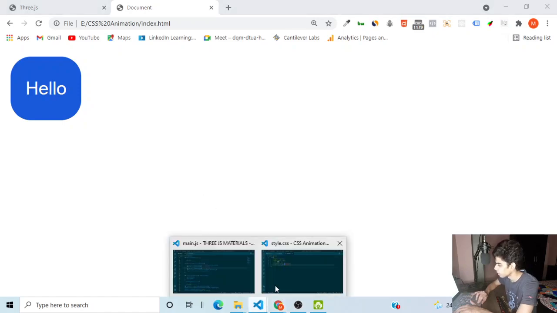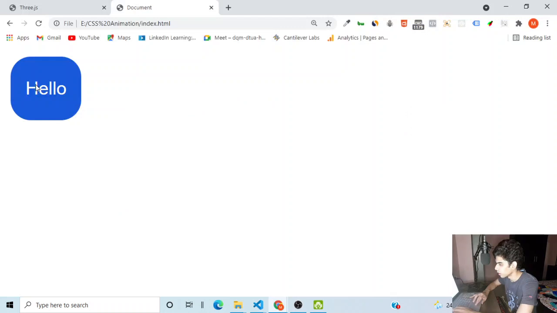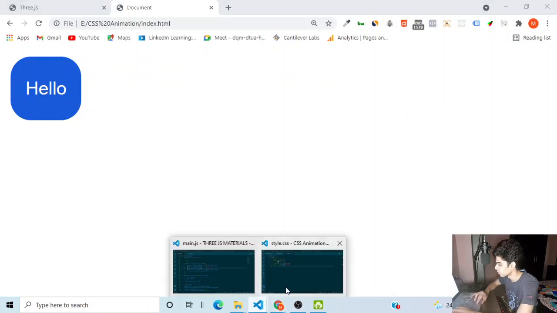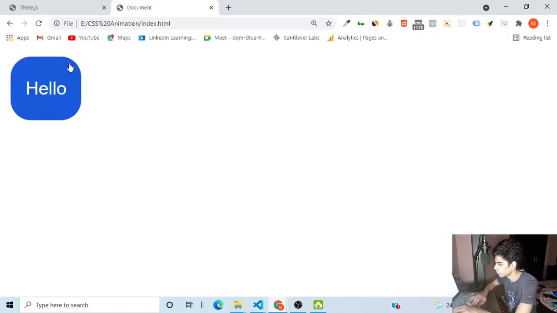And now what I'm going to do is, it does not have that thing. So I'm just going to add the cursor pointer property, which would probably add it up over there. So now I know that this is a button.